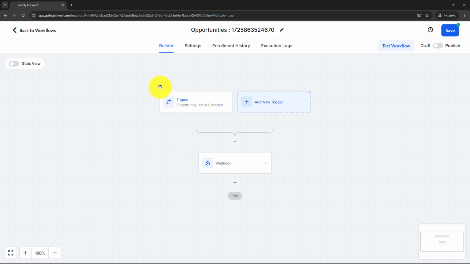So whenever the opportunity status in GoHighLevel is changed to 1, the webhook response will be captured in Pabbly Connect. Okay, now when we have set up this workflow, we have to save it. So we'll click on this save button. And then after saving the workflow, we also have to publish it. So we'll turn this publish button on. Once again, we'll click on save, and the workflow is set up successfully.